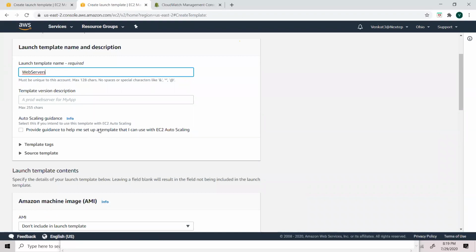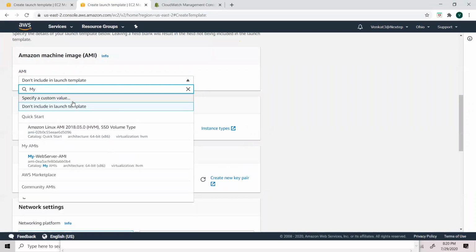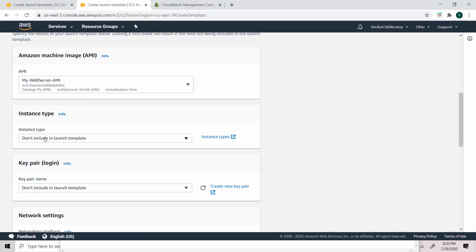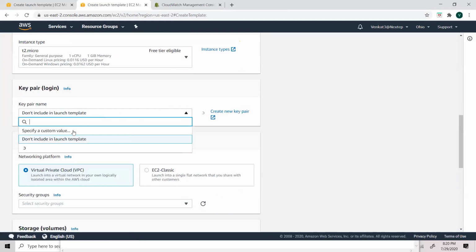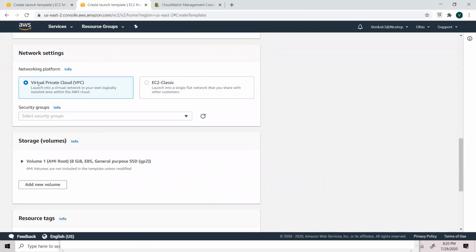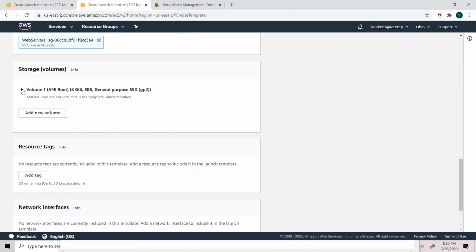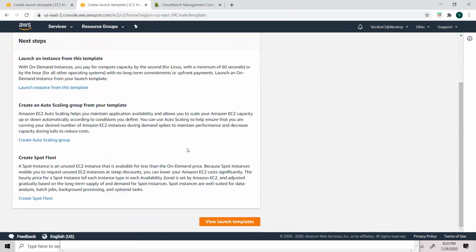Web servers. So the Amazon AMI is my web server AMI. This is my AMI. My instance type is T2 micro. It's free tier eligible. Key pair is batch 3. It's going to be VPC, not EC2 classic. Web servers is the security group that I want to put it in. Storage comes from the AMI, I don't need to do anything. Network interfaces, advanced details, I'm not doing anything with the advanced details.